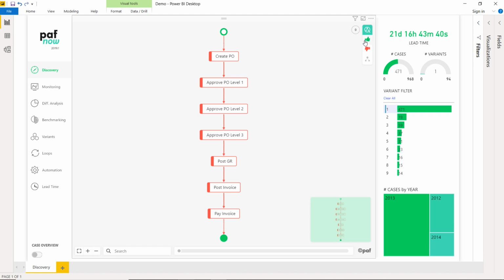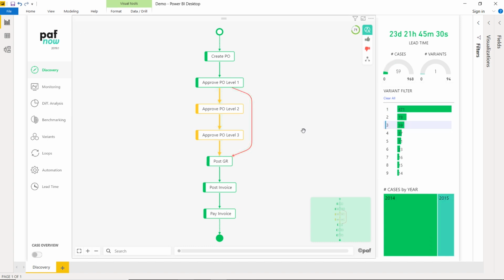When I click on the third icon from top, I can see that my reference model has been updated to what I just marked as conformed. Let me now jump to, say, the third variant. The visual automatically identifies that approval levels 2 and 3 have been skipped, and the path from approval level 1 to post goods received is not conformed. Beside the conformance mode icon, you see a conformance score of the current selected variant. Here it is 71%.